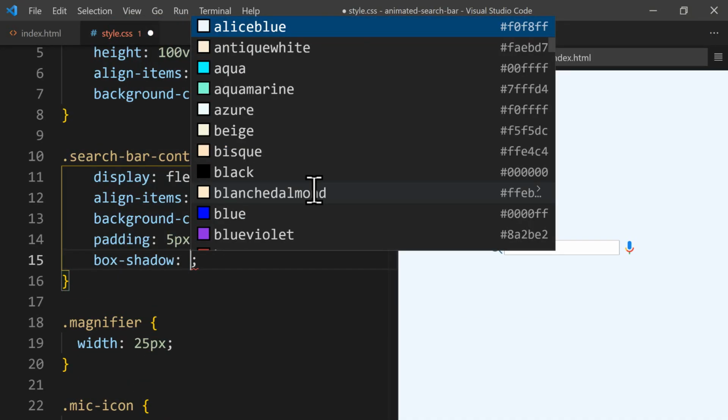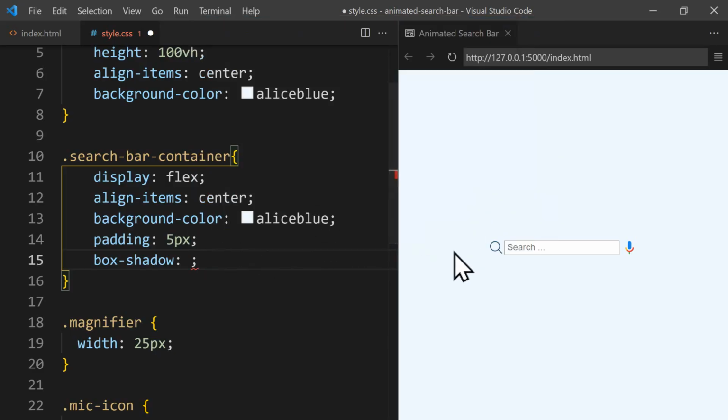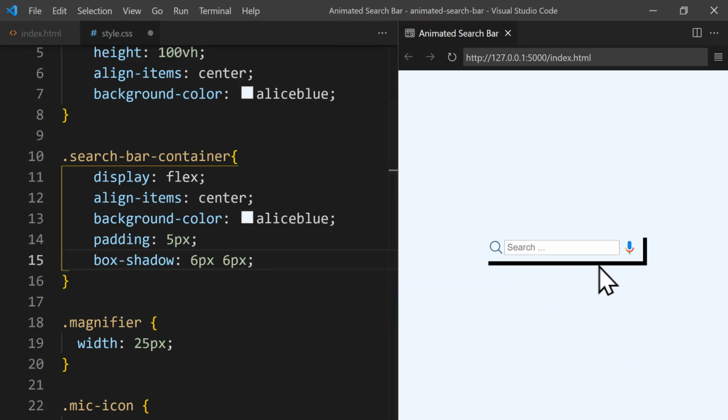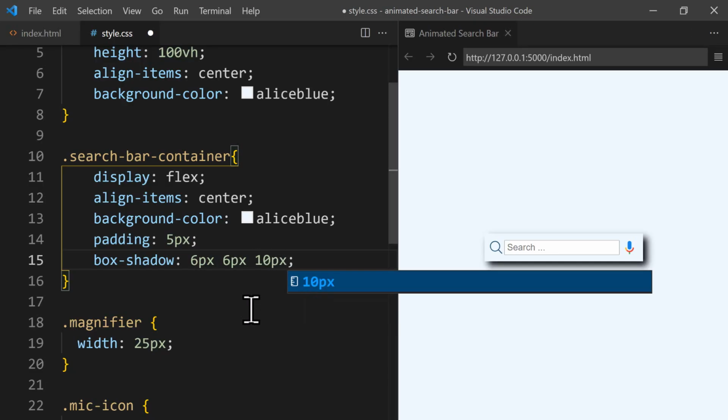To create our morphism design, we apply 2 box shadows. The first shadow sits under the container as a dark one, while the second appears on top as a white shadow. For this first shadow, we set the horizontal offset to 6 pixels and the vertical offset to 6 pixels too. You can observe how the first 6 pixels set the horizontal offset while the second 6 pixels define the vertical offset. Following that, we apply a blur radius of 10 pixels.